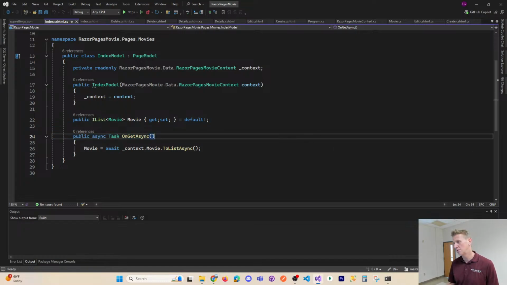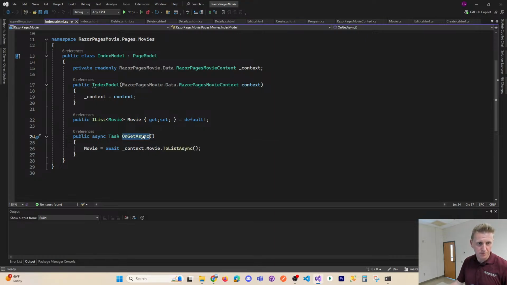Okay, back to the tutorial. When a GET request is made for the page, the get async method returns a list. Yep. When the return type is IActionResult, a return statement must be provided.